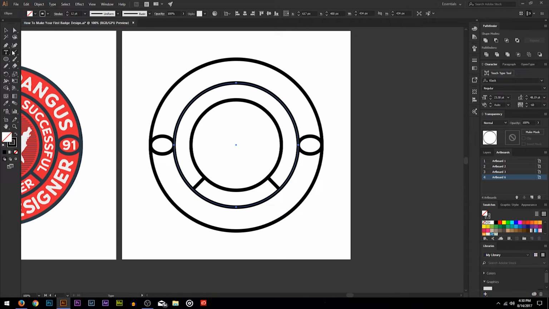Then we want to go over to the left here and go to the Type on a Path tool. And we want to hover over the line that we just selected, or the shape that we just selected, which is a circle.